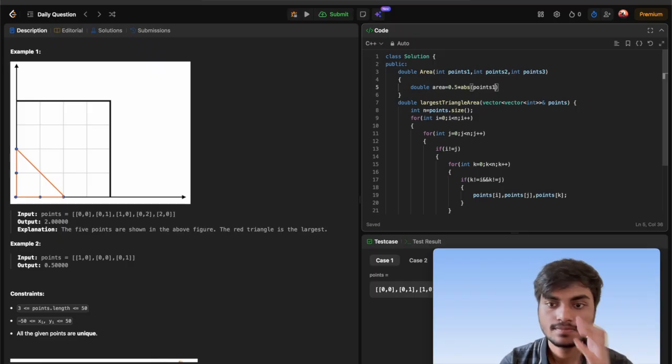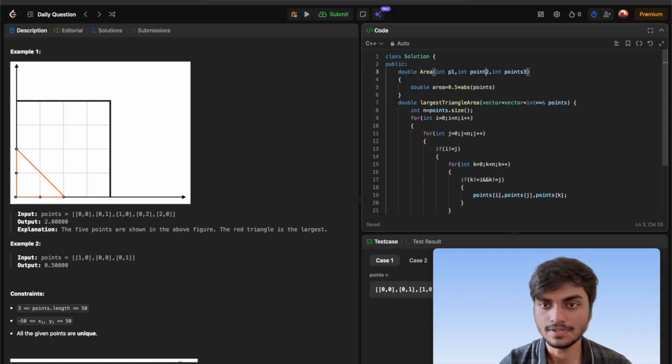So points 1, let me do it as P1, P2, P3, and P1 will have x1, x2, x3 like that. So if I consider like that, it will be x1, x2, x3, y1, y2, y3.